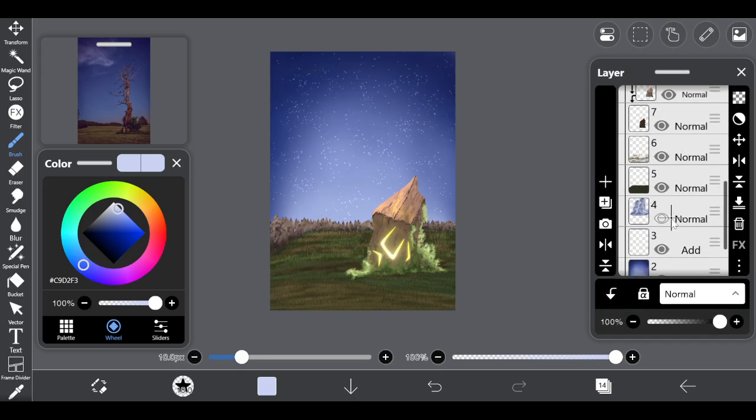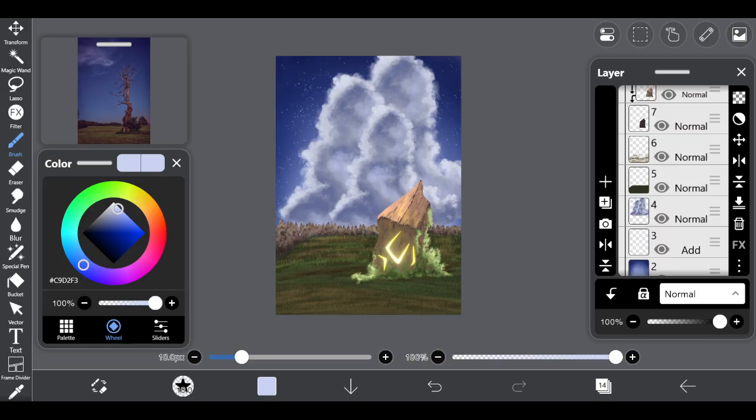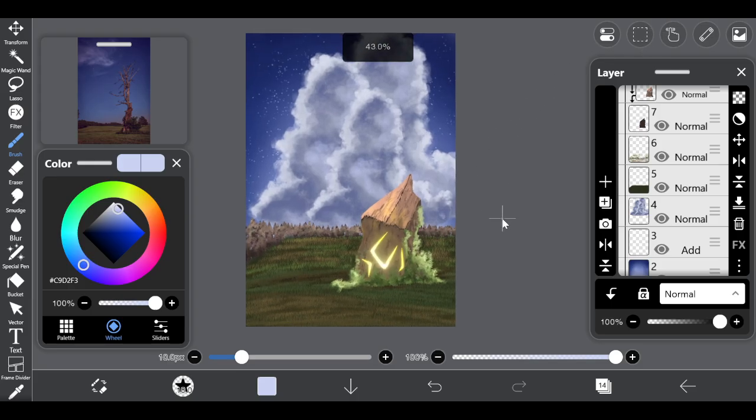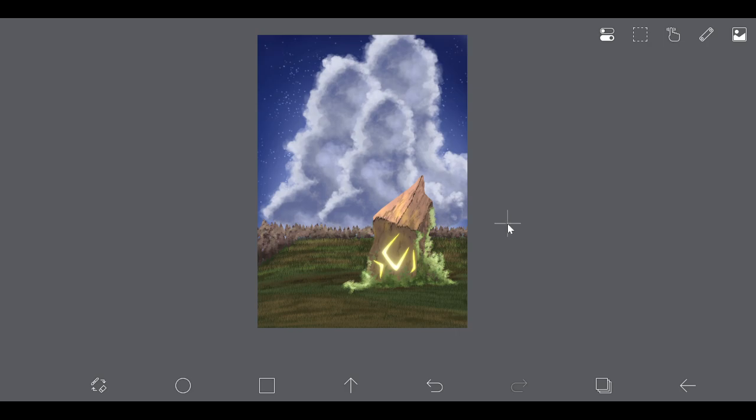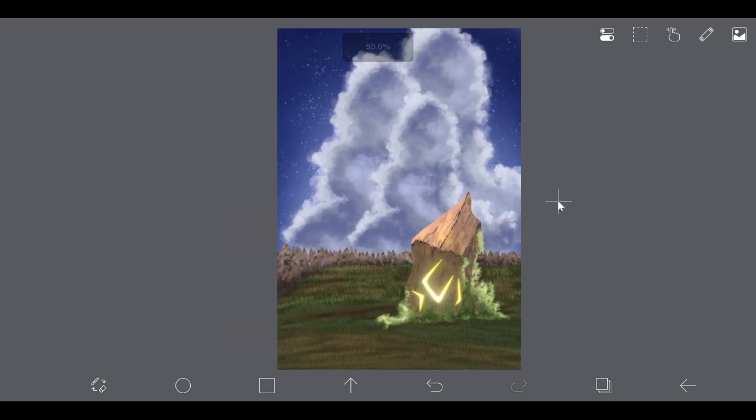Now I'm going to enable the visibility for the clouds. Yep. And that's pretty much it, I am almost complete with this artwork. So let's zoom in a little bit and check if there are any other things I can touch up on.